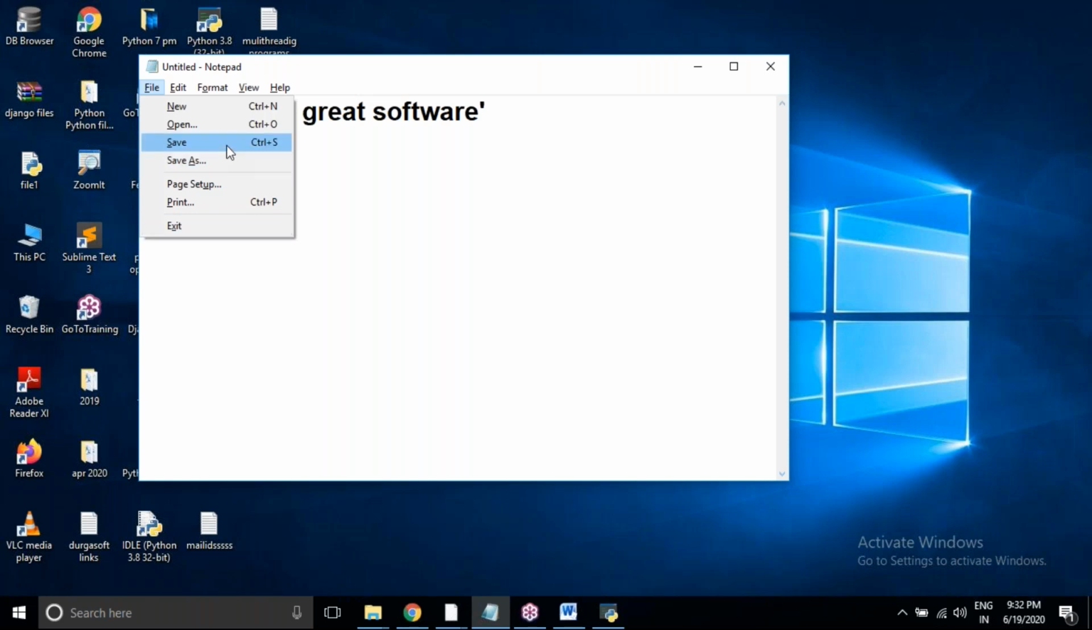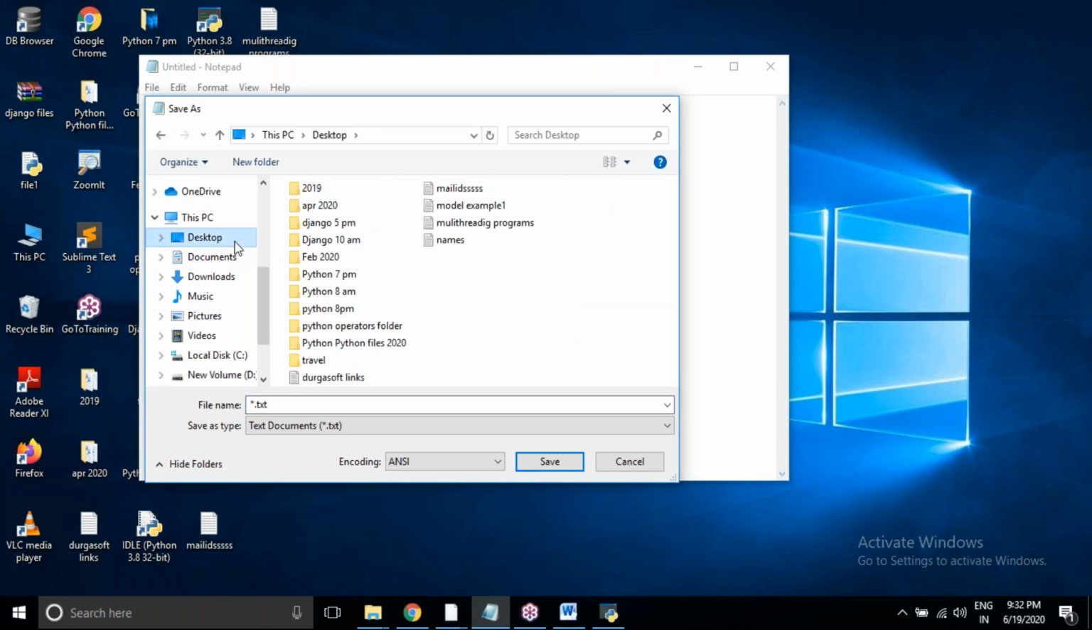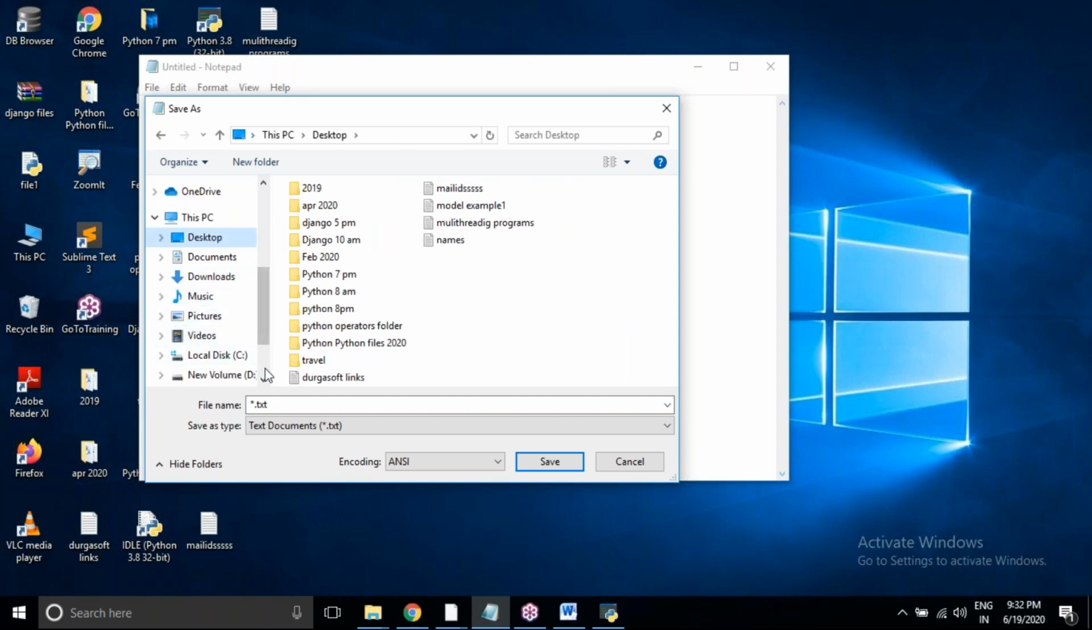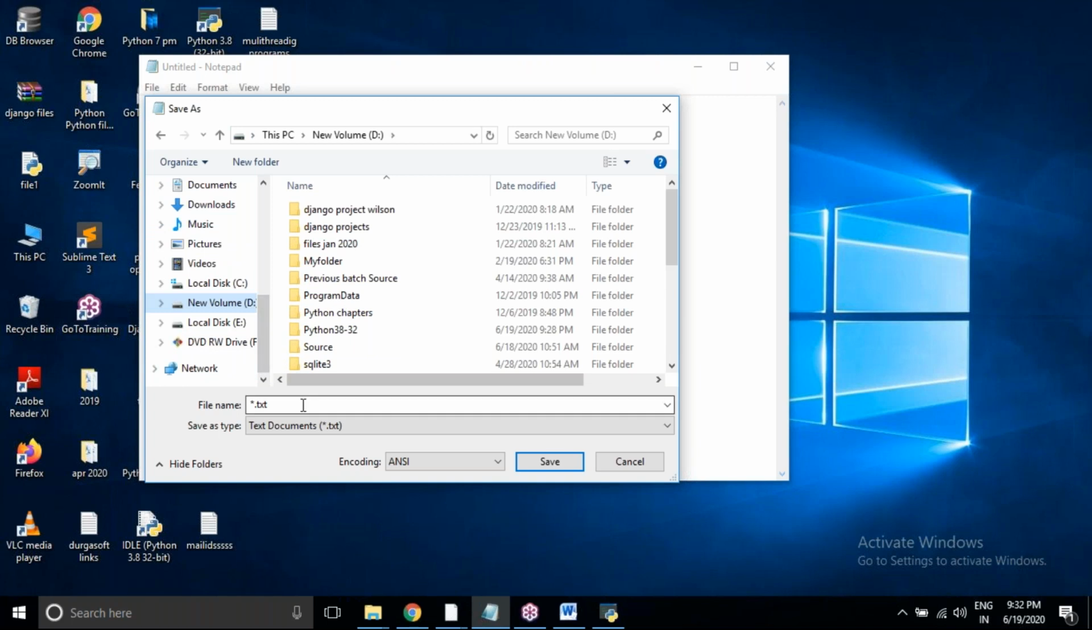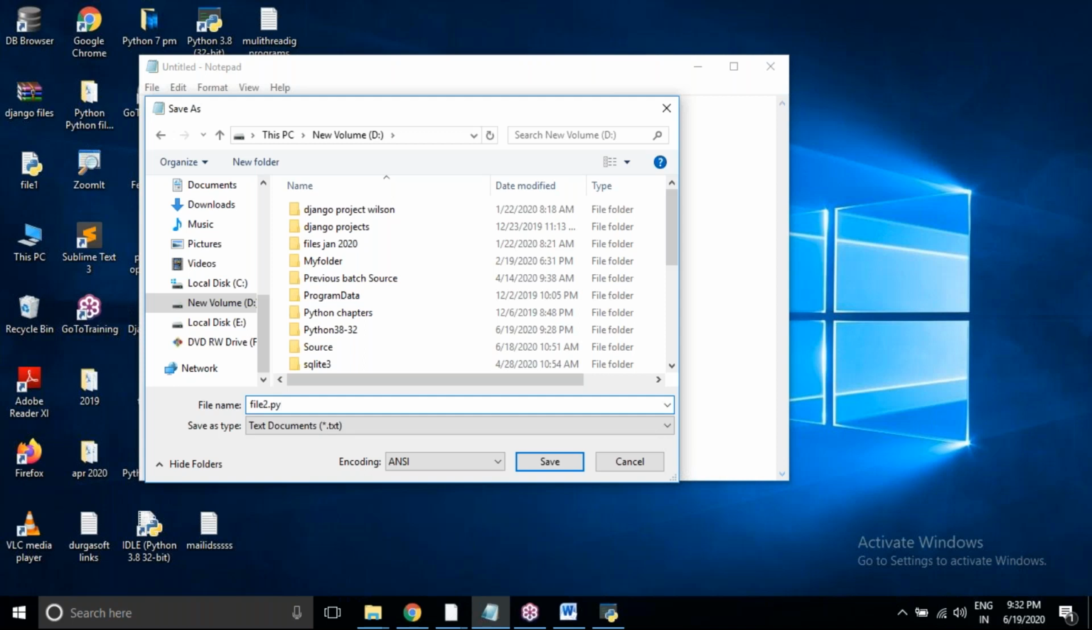Here I use File, Save. I'll save this file in the D drive, and I'll give the name file2.py. The location is the D drive. We have to give the extension, because otherwise it will be saved as .txt. So file2.py is saved.